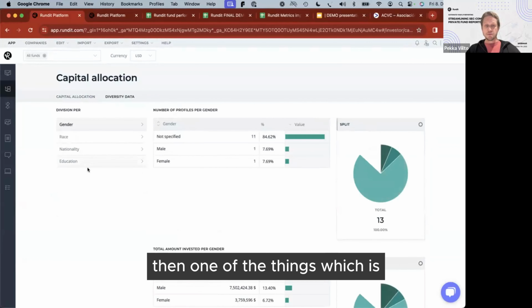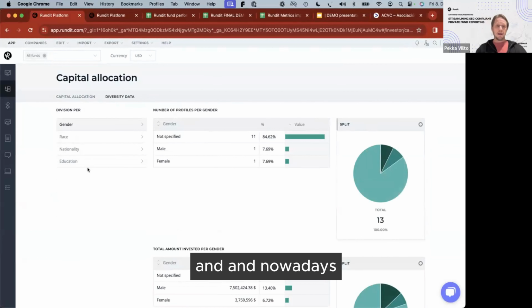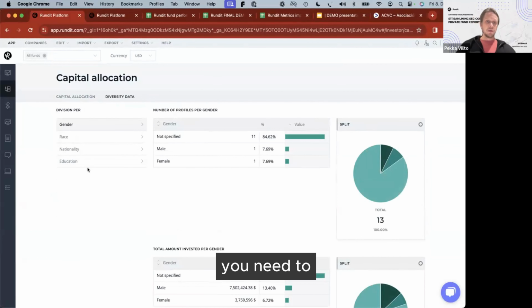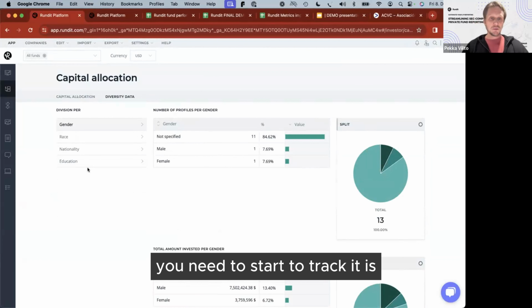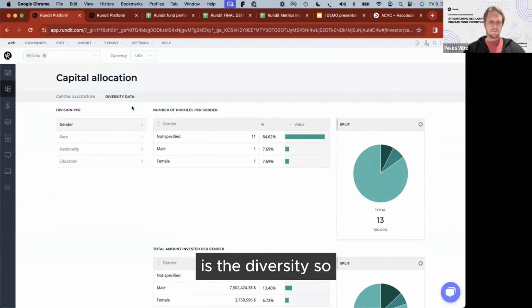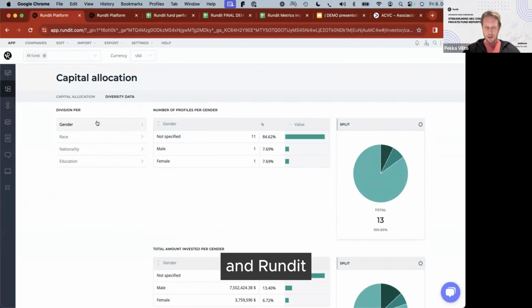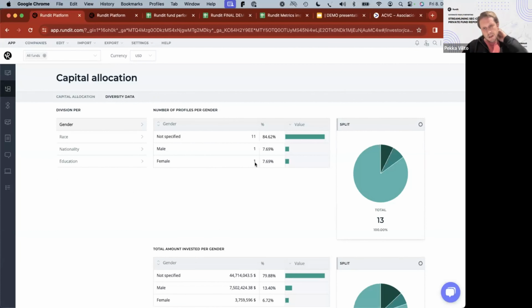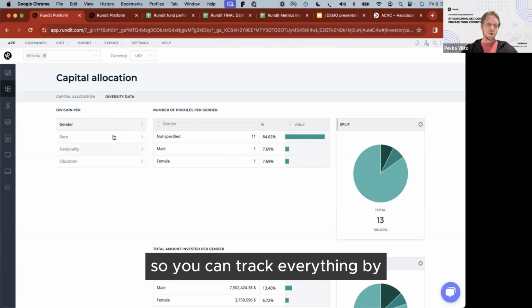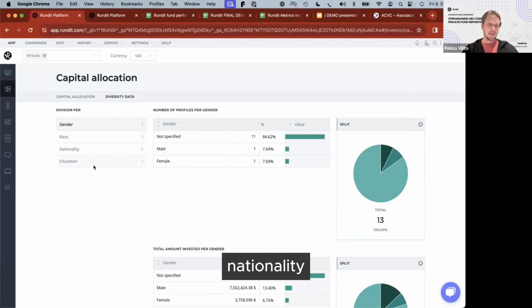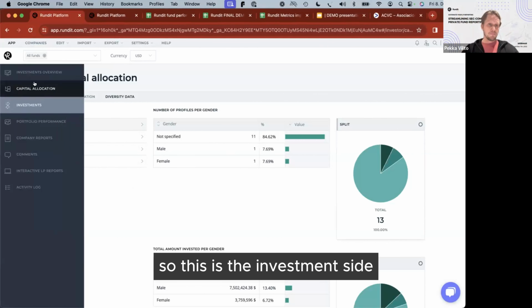Then one of the things which is really hard to track, and nowadays you need to track it, or at least you need to start to track it, is diversity. This is quite hard to manage in spreadsheets. In Rundit, this comes automatically from the founder profile. So either the founders input this data for you, or you manage it yourself. You can track everything by gender, race, nationality, and education. Okay, so this is the investment side.